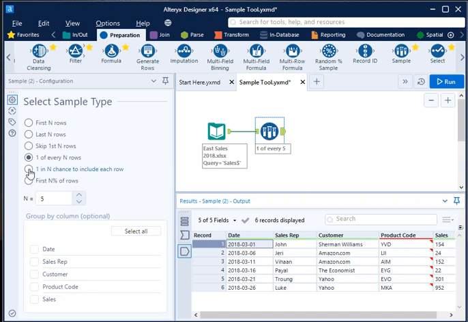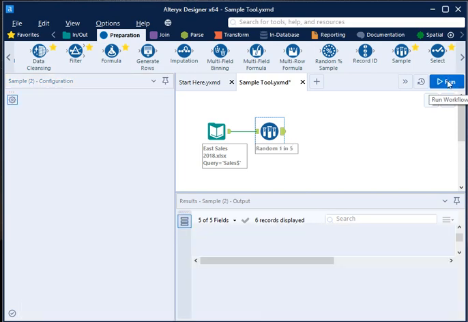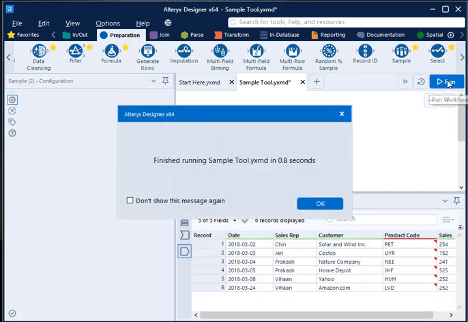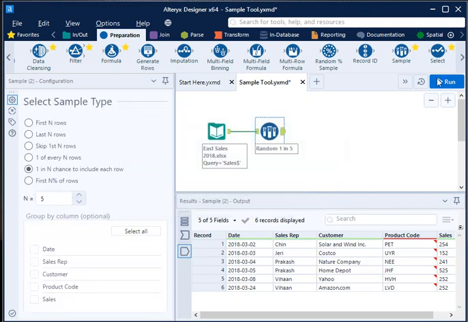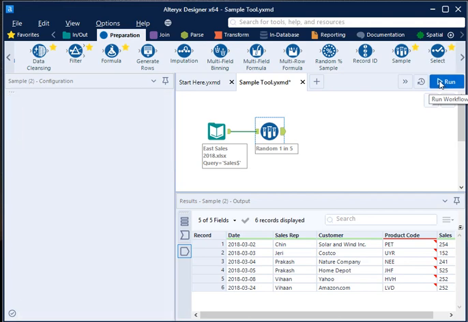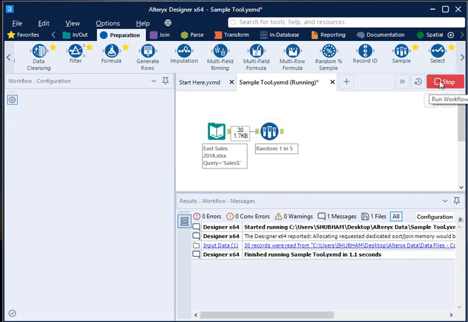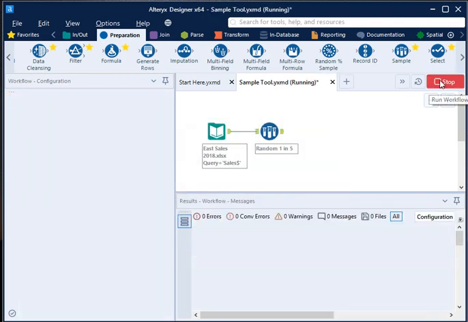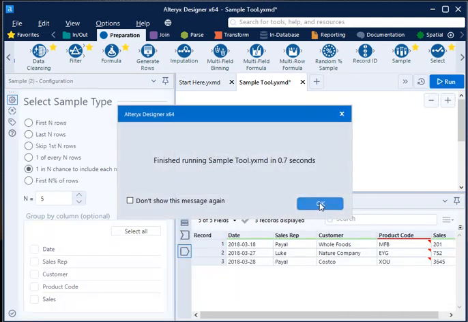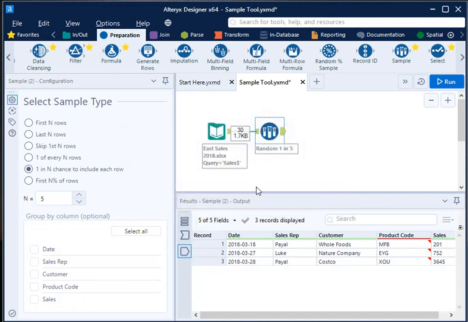Next is one in n chance to include each row. This will randomly pick records. Whenever you hit the run button, it will randomly pick the records, and the number will keep on changing. Right now it's 6. Next time you run, it will pick 5, and the next time you run, it will pick something else. So it will randomly pick one in n chance from the data set.